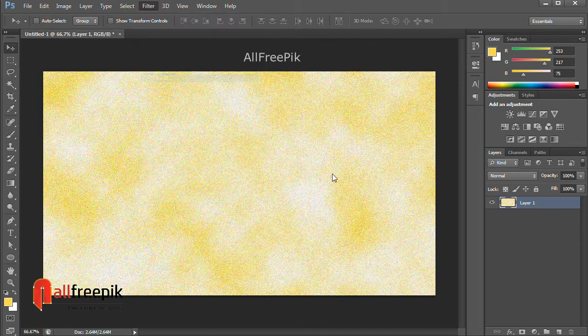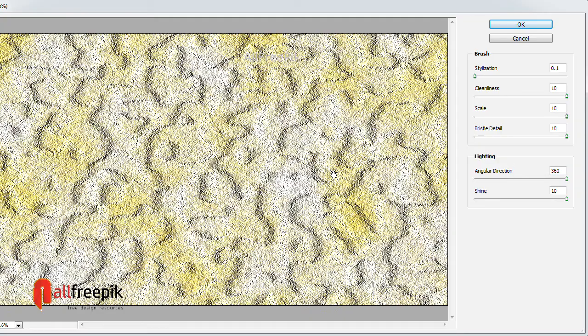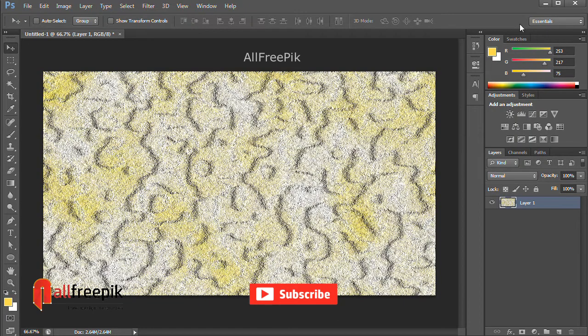Again go to Filter menu and Oil Paint. Stylization 0.1. Cleanliness 10. Scale 10. Bristle detail 10. Angular direction 360. Shine 10. Finally your dry soil texture is now ready.